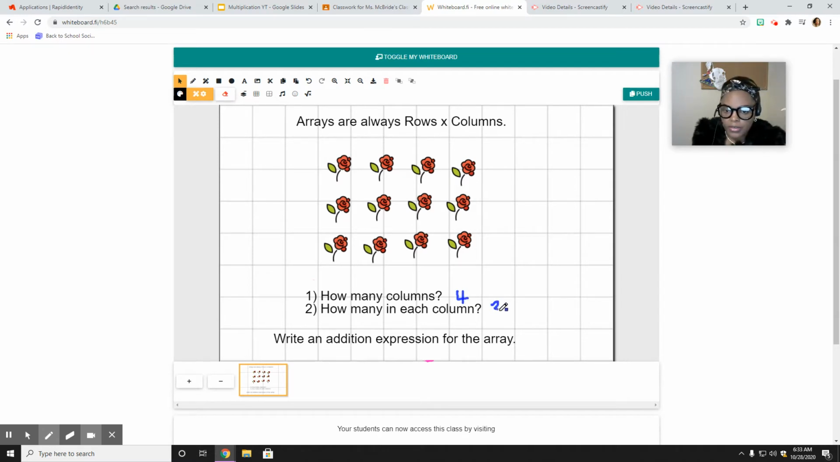We have 3. Remember I said at the bottom of each column, go ahead and write how many is in each column and circle it to help you. 1, 2, 3, and 4, okay? Now, to put it in repeated addition, all we have to do is put the plus sign in between.